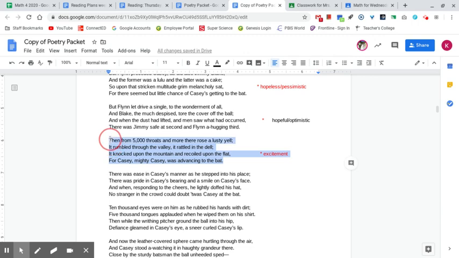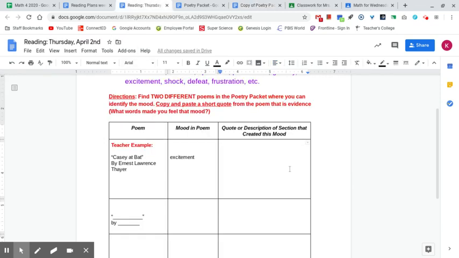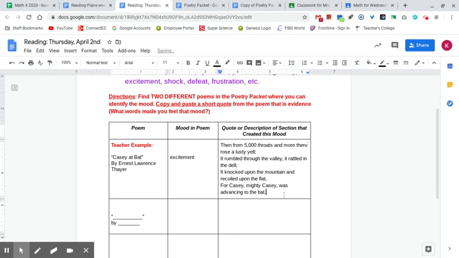Meaning it was so loud. They're so excited here because it's Mr. Casey who's coming to the bat, and that's how they know they are going to win. So I'm highlighting it, Control C, coming over here, Control V. And that's how I'm showing it. The poem was Casey at the Bat, the mood was excitement, and here's the quote that let me feel the excitement in there. So that's what you're going to do today.